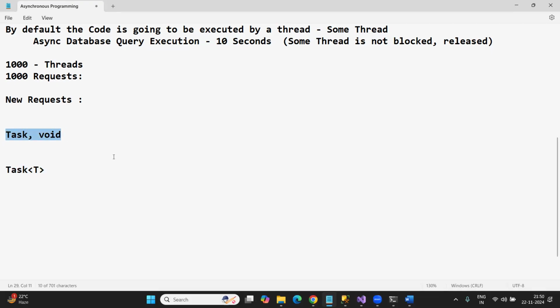With Task, we have to write await. With void, there is no need to. With void, you can simply call the method. Whether that method completed successfully or completed with some error, you cannot know or change that. But with Task, you have the option: once I call the method, I can wait till the method execution is completed, so that I can decide whether the execution completed successfully or not. That is what you can achieve if you are using the return type as Task. That is not possible using void. Clear?